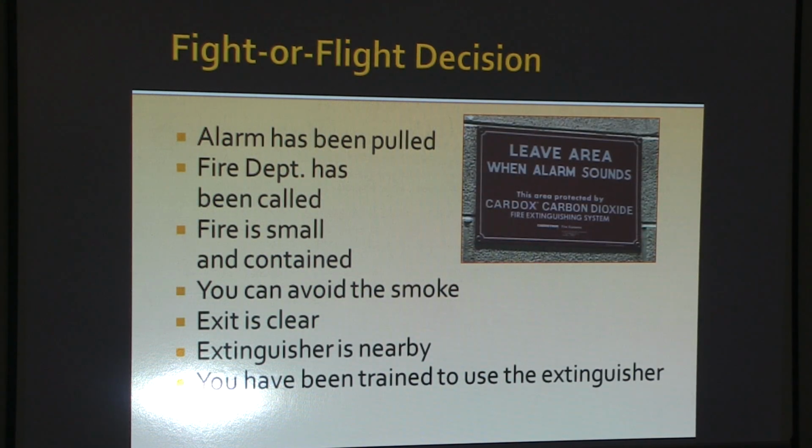Fight or flight decision. When the alarm is pulled and the fire department has been called, the fire is small and contained. You want to avoid smoke. Make sure your exits are clear, and extinguishers nearby. Now, going through this, we will talk about the use of a fire extinguisher.